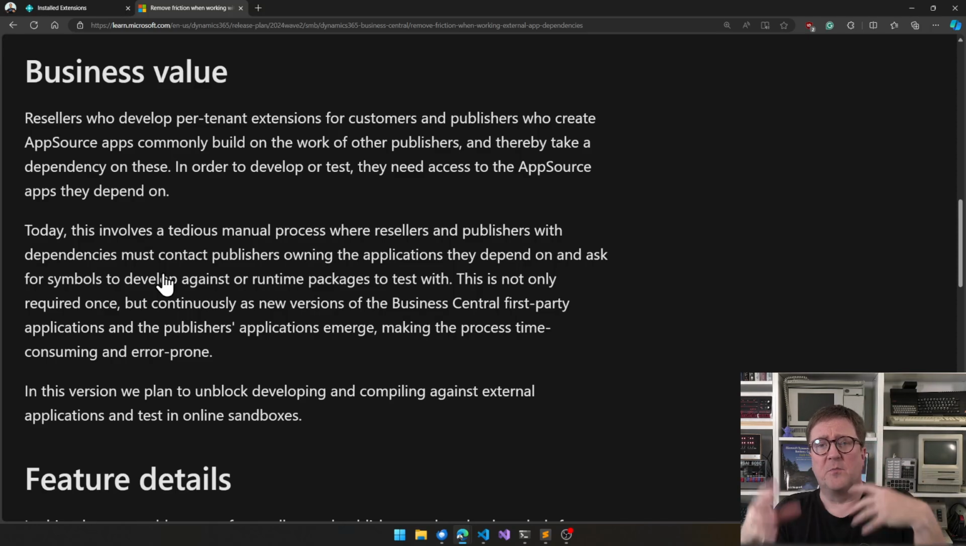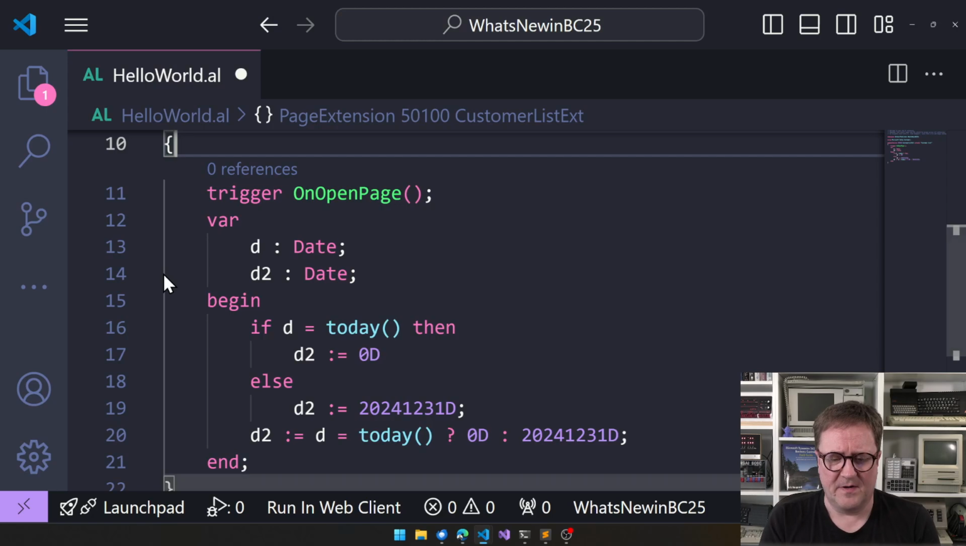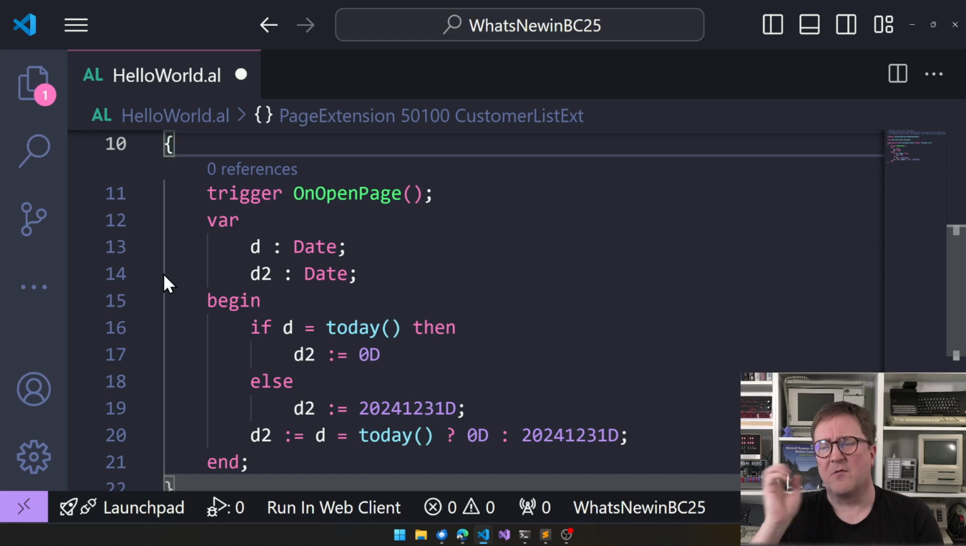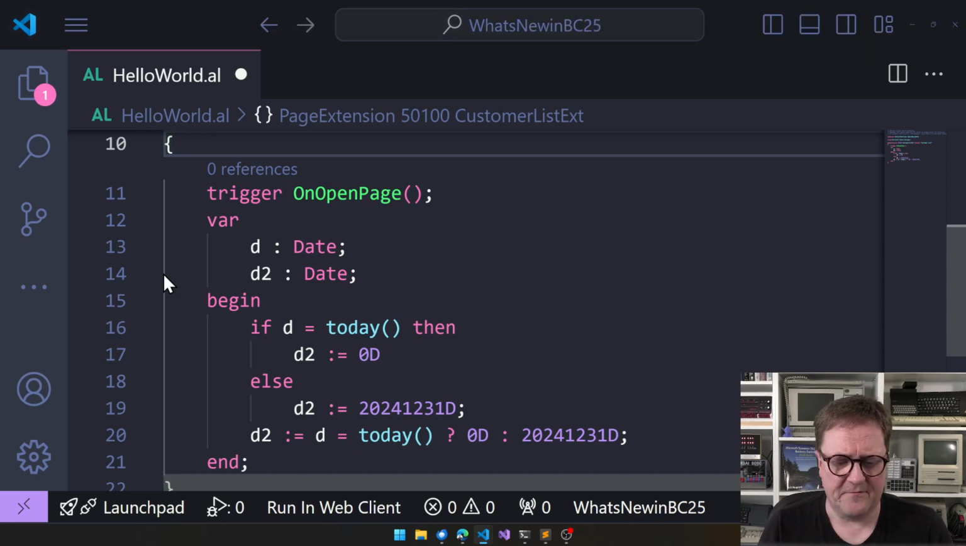symbols, so we will be able to pull symbols from NuGet, same way as we download symbols now, but in addition to downloading from an environment, you can also download from NuGet. Especially so right now Microsoft are putting this into AL-Go for GitHub, but I guess it will spread. There will be a video on that for sure.